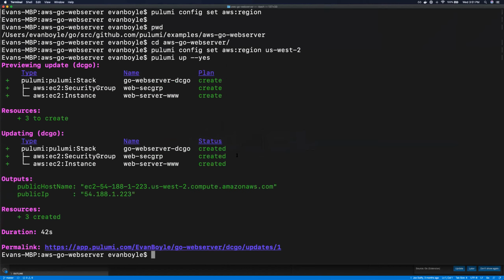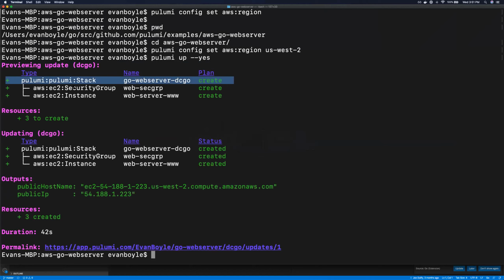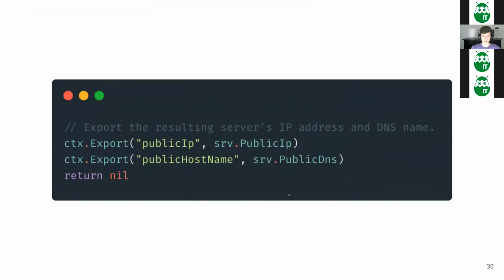So let's go back to our window here and see what happened. Well, we previewed our update. It showed us that we created this new stack, this container for our resources. We created our security group and our EC2 instance. Great, and it looks like we also exported some resources here. So let's go back and look at that. Context.export, public IP, and hostname.